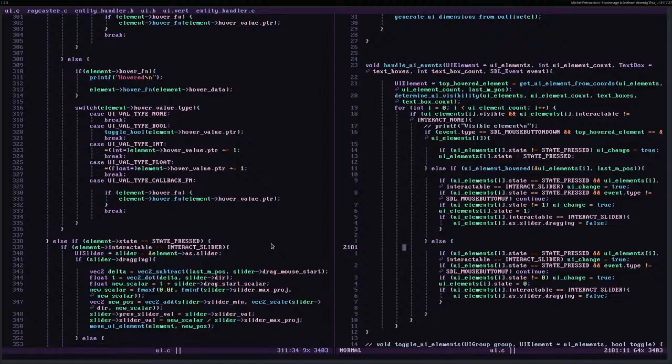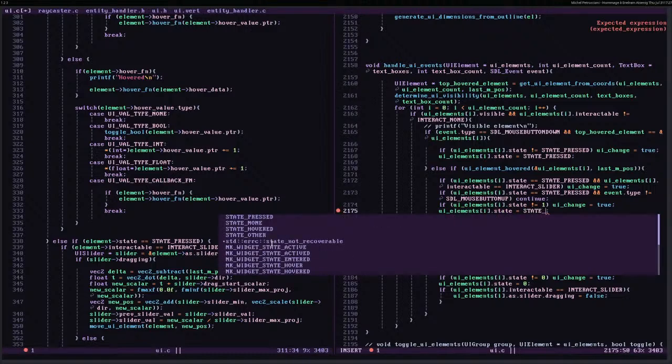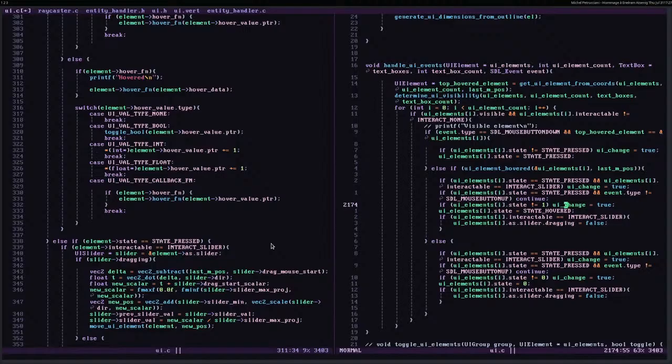I don't know why this isn't state hovered, but yeah. Maybe that's why. I mean, there's no way, right? There's no way that it isn't because of that. That would be really dumb.